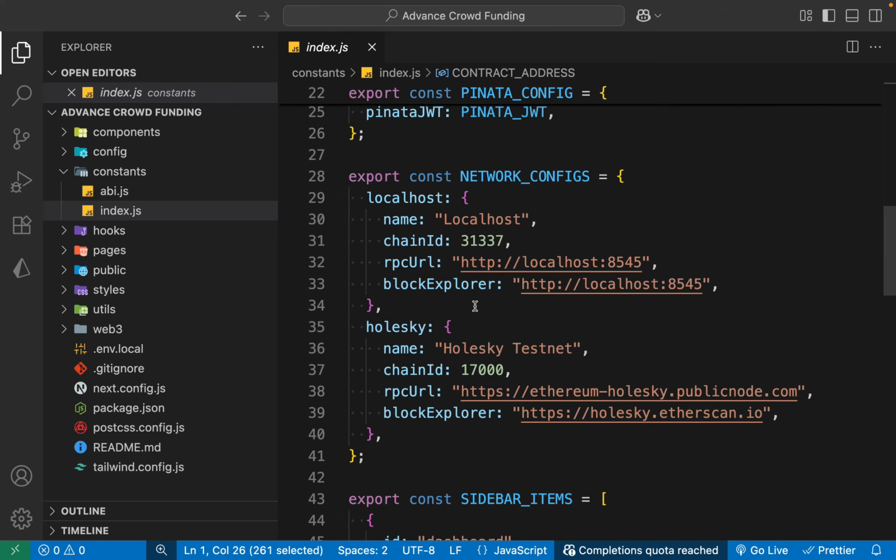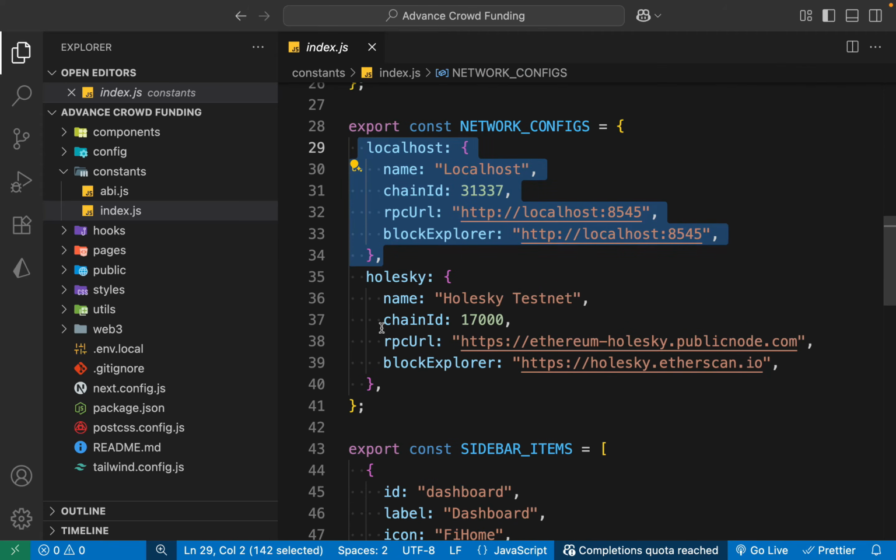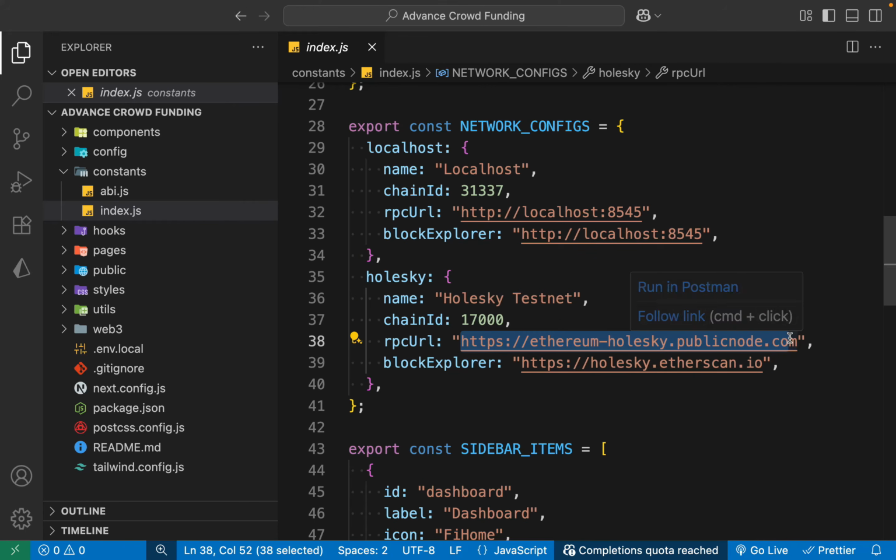This is the network configuration. So first I'm testing on localhost, but you can test on any other network. If you want to test on Goerli, you have to provide the exact details. This is the name of the network, chain ID, and you have to get your own RPC URL. You can visit the Ankr RPC URL website, and from there you can get your own. This one is the demo one.